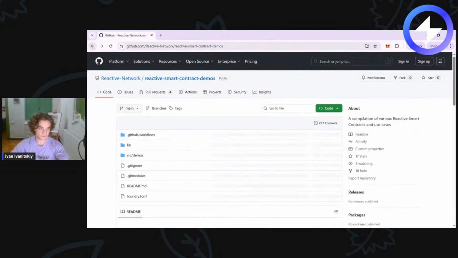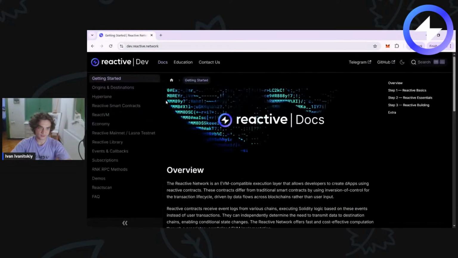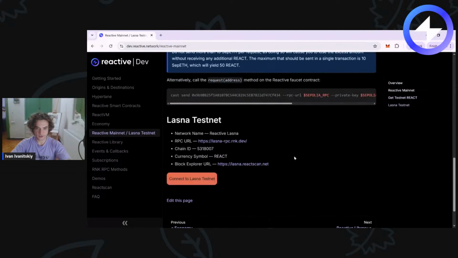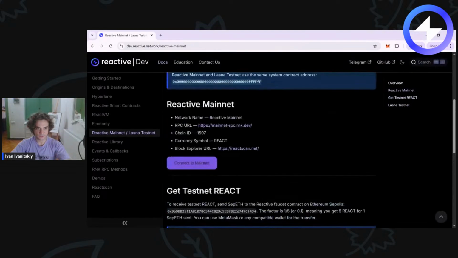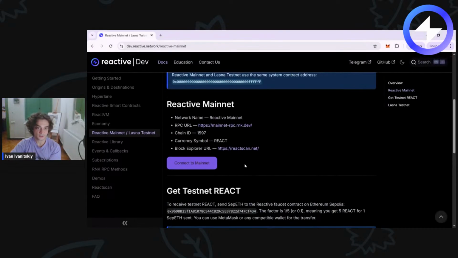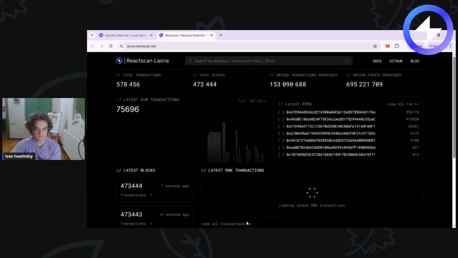Now, let me show a bunch of other things on our website as well. So you can go to the docs and you can see all the information here. But what we will be specifically interested in today is this tab here, which gives us the information to connect to our mainnet and to our testnet. And you can also find Reactscan links here. The Reactscan for mainnet you can also find on our mainnet main page. But today we will be working with Lasna Reactscan.